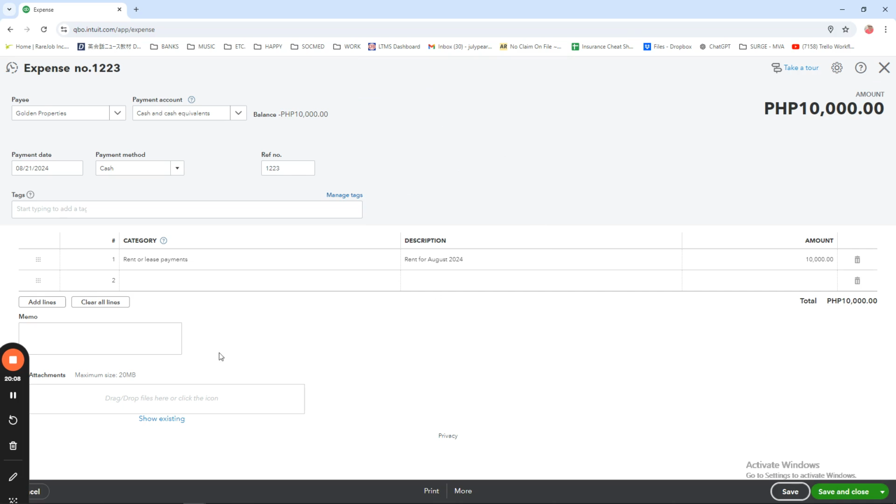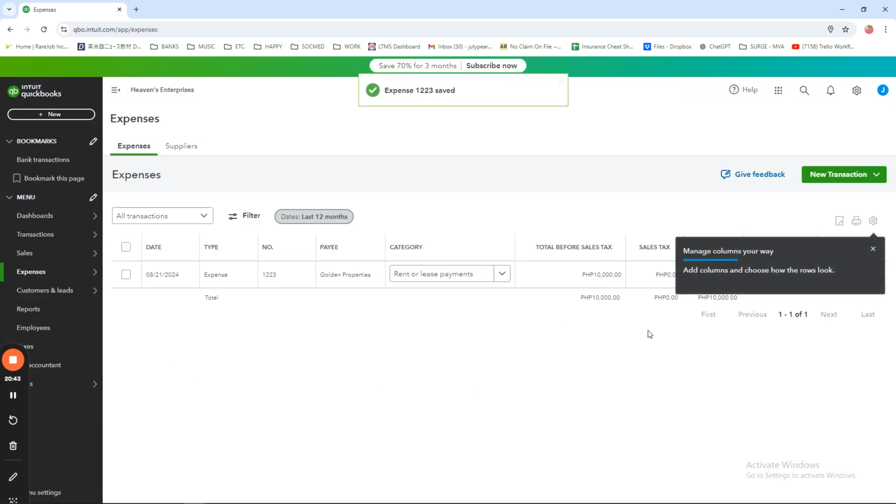You can also put some attachments here, maybe the receipt that you got from Golden Properties for paying the rent for this month. You can add a memo if you have a special instruction or special information about this transaction. You can put an attachment here, like a picture of the receipt that you received from the payee. Save and close. That's it for the expense.